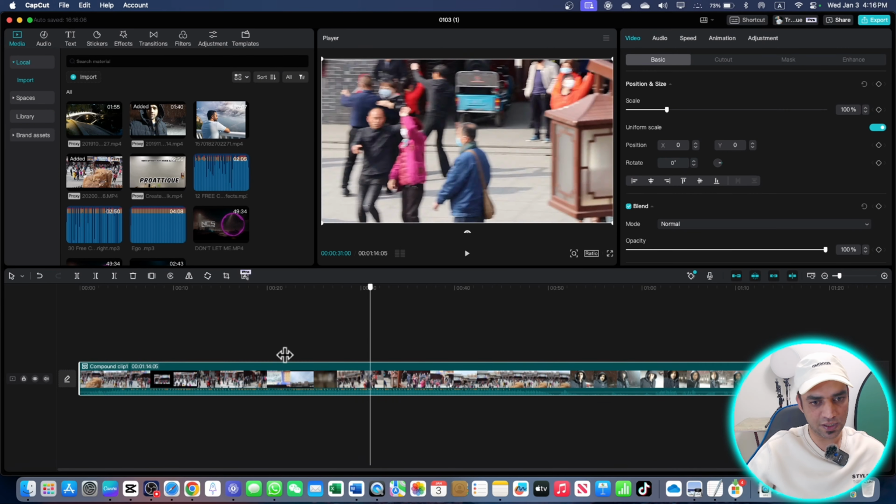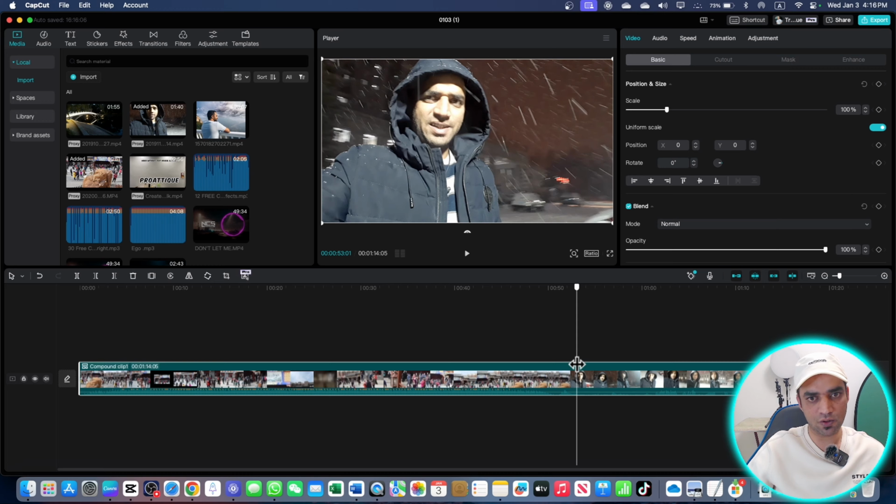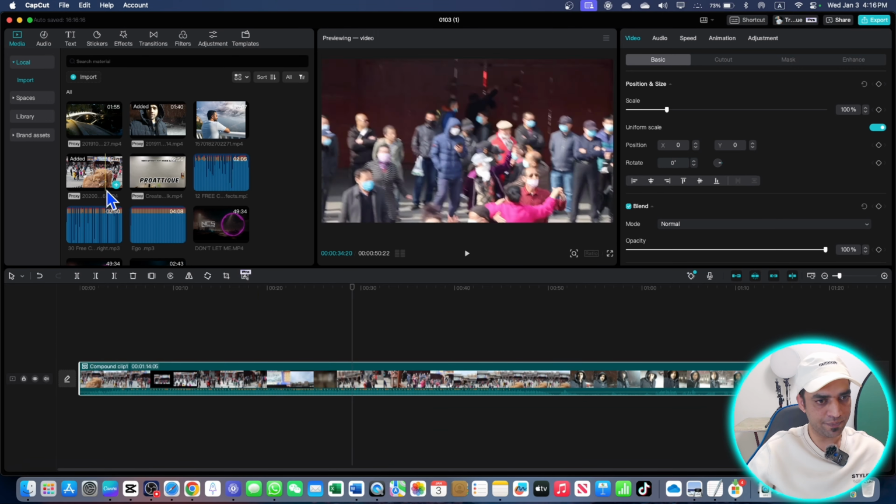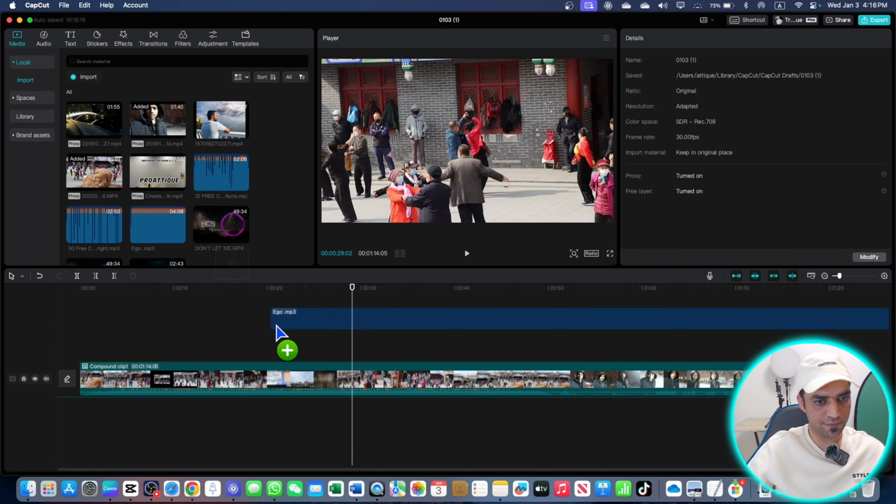No matter if you have text or whatsoever, it is a compound, 1 unit, 1 video. So you can drag it anywhere, put it anywhere. If, for example, this audio is here, you can select both of them and make a compound clip. First undo compound clip and now make a compound clip again.